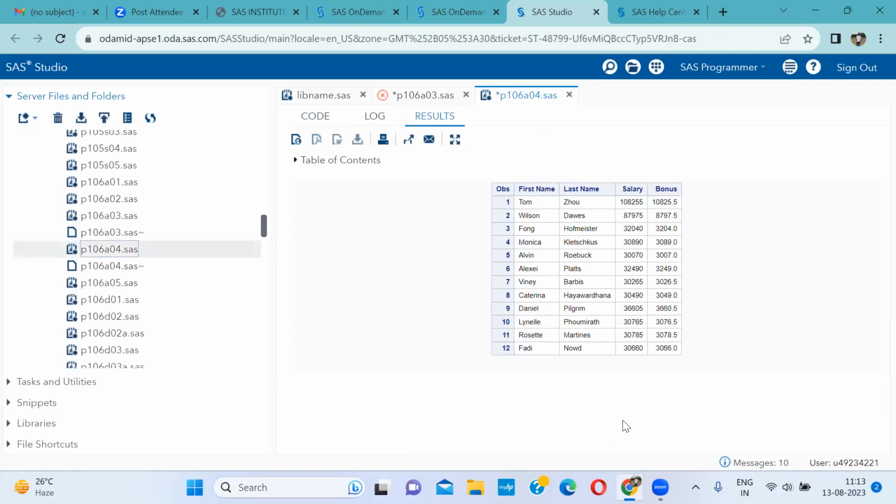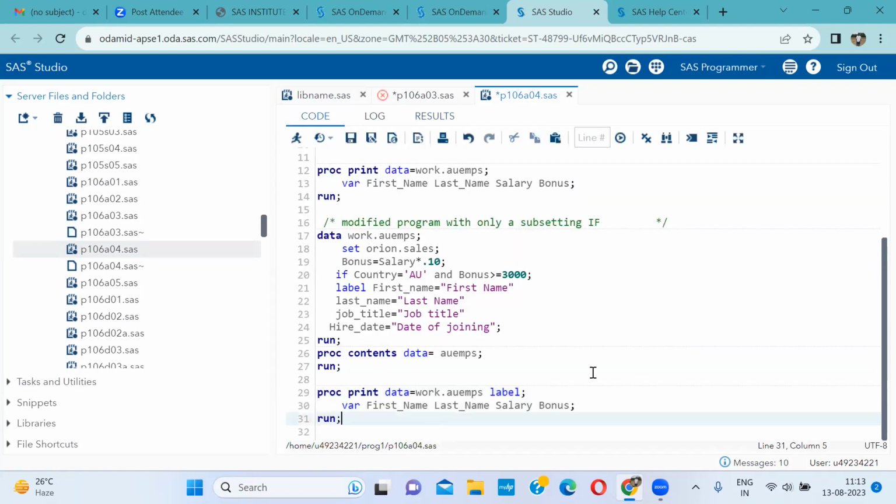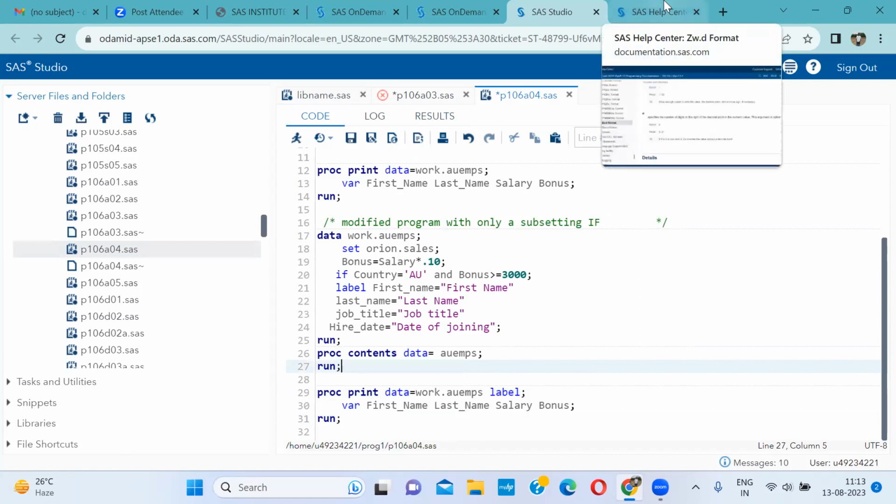The proc print development has been such that until and unless you write a label option, it will not show. See, the label is coming with space. Yes, it's working. Okay. Fine.